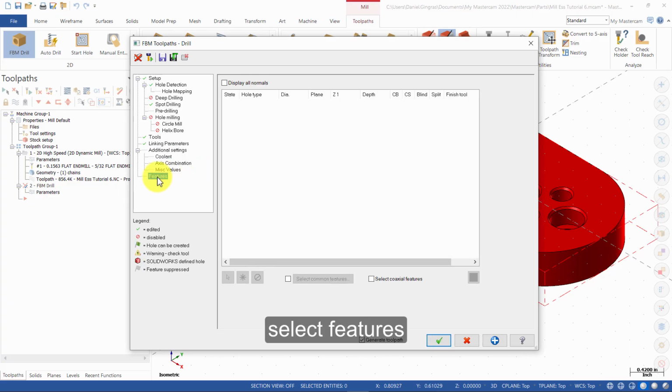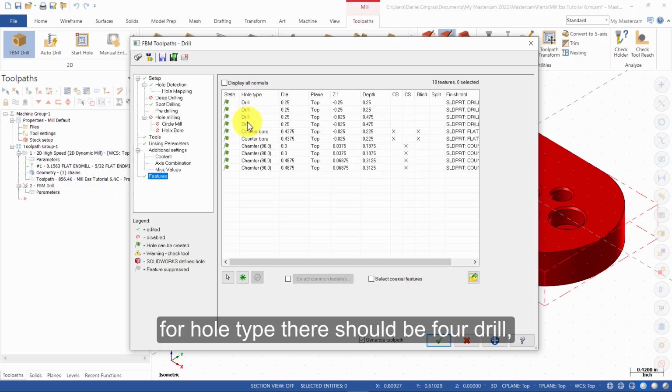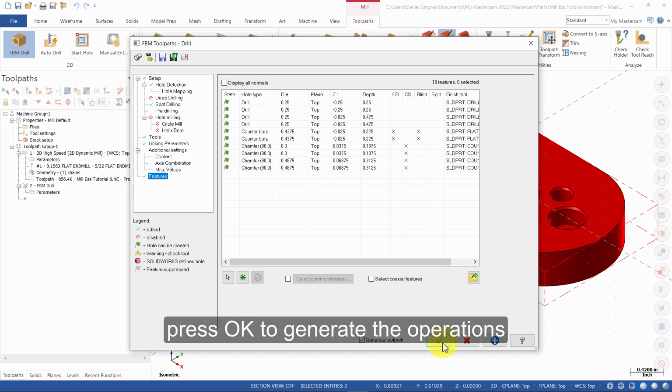Select Features. Then click on Detect. For hole type, there should be 4 drill, 2 counterbore, and 4 chamfer. Press OK to generate the operations.